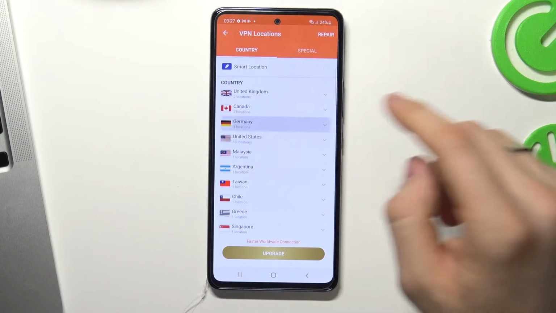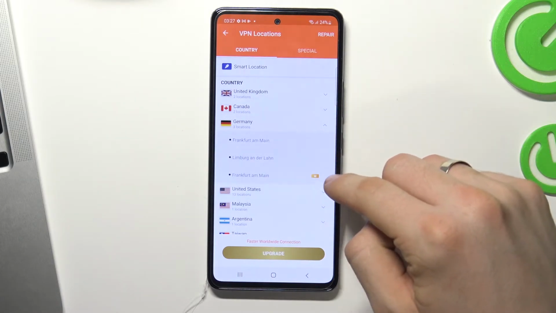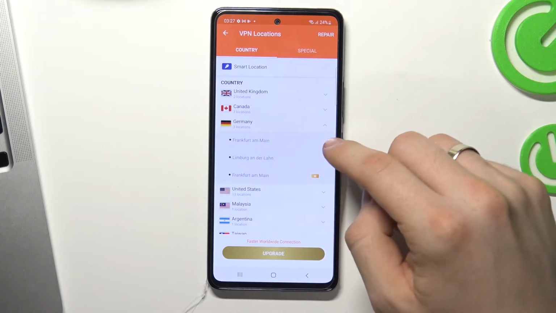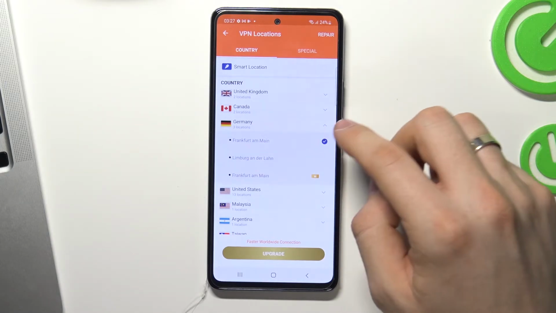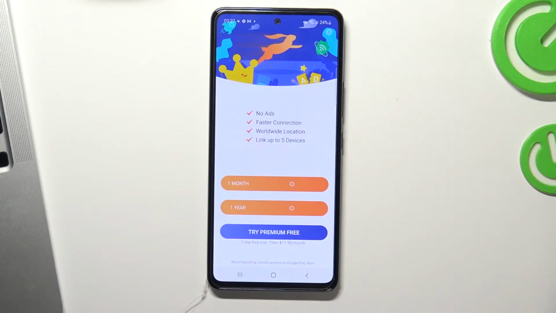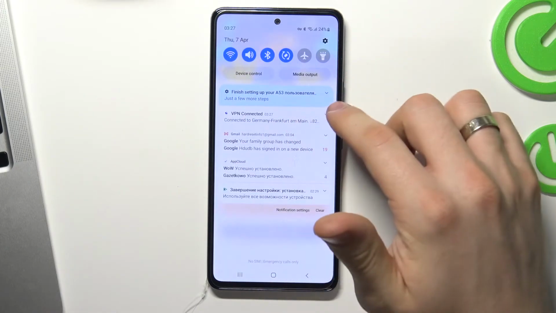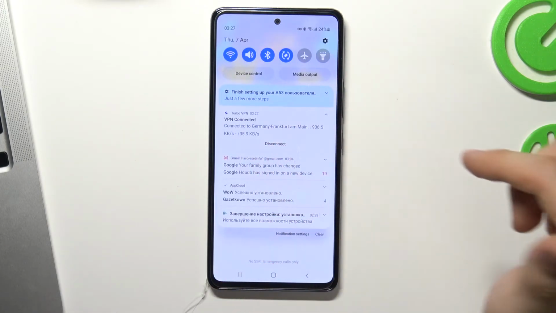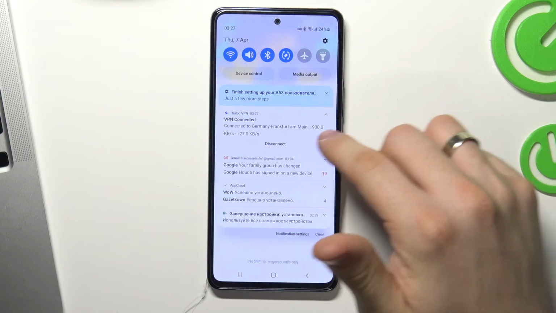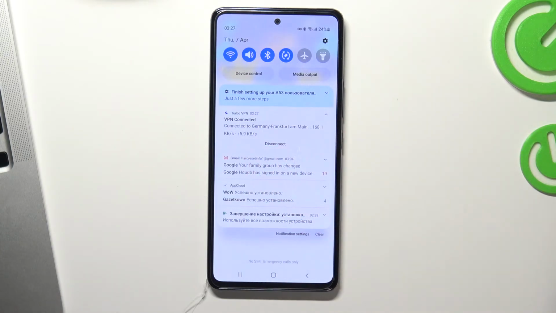For example, I want to connect to Germany. Here I have 2 free servers and Wi-Fi. So I want to choose free Frankfurt server. Click OK, and cool. VPN successfully connected to Germany, Frankfurt. Here you can see the speed of the connection, and cool.